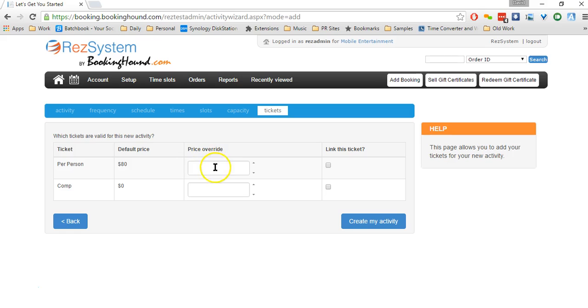We're going to say that this is per person. My default price when I created the ticket was 80, but because it's a walking tour, we're going to change this to $12 per person on the walking tour, and we're also going to include the comp ticket. I created a comp ticket that is only available internally and would only be able to be booked by my staff. You can create tickets that would only be available online, so you can have custom ticket prices online, or you can create, in this case, a ticket that is just available for the consumer.